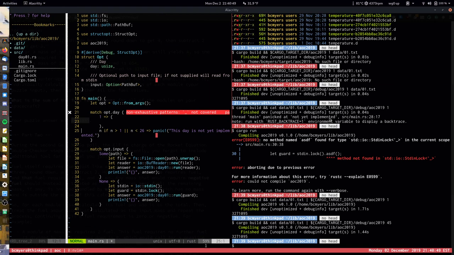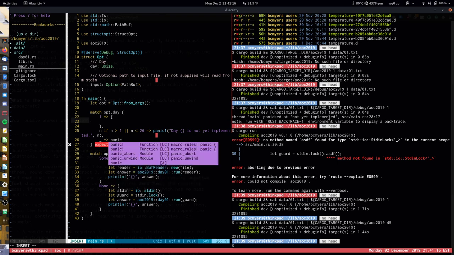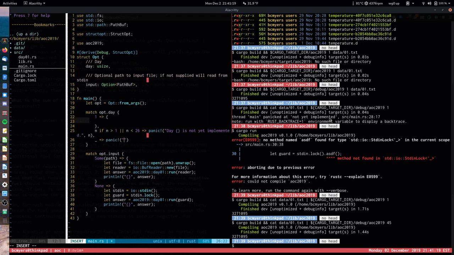day whatever it was is not yet implemented. However, if it's anything else, meaning it's some number that is either zero or 26 or above, then we want to panic and say the day must be between 1 and 25 inclusive.